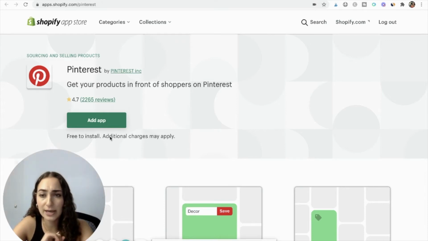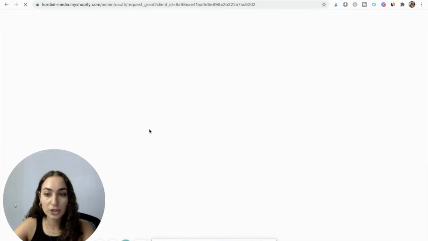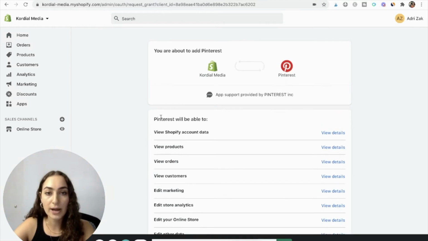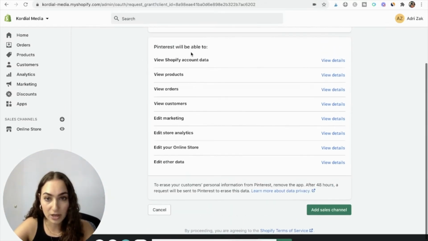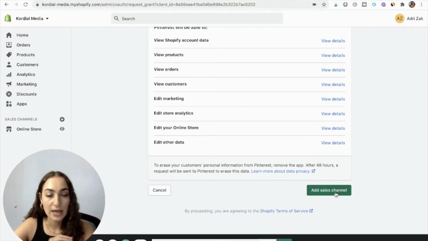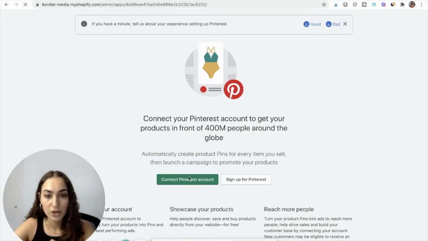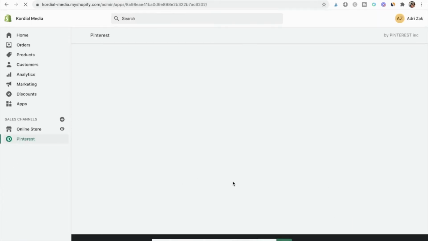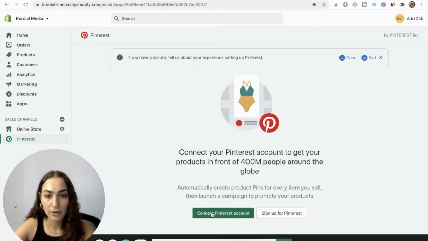Over here, it opens up to this window. You're going to click Add App, and it's going to redirect you to your Shopify store where you are able to then connect the Pinterest app. Okay, so it does all these good things. You're going to click Add Sales Channel. Wait till it loads, and then you're going to connect your Pinterest account over here.